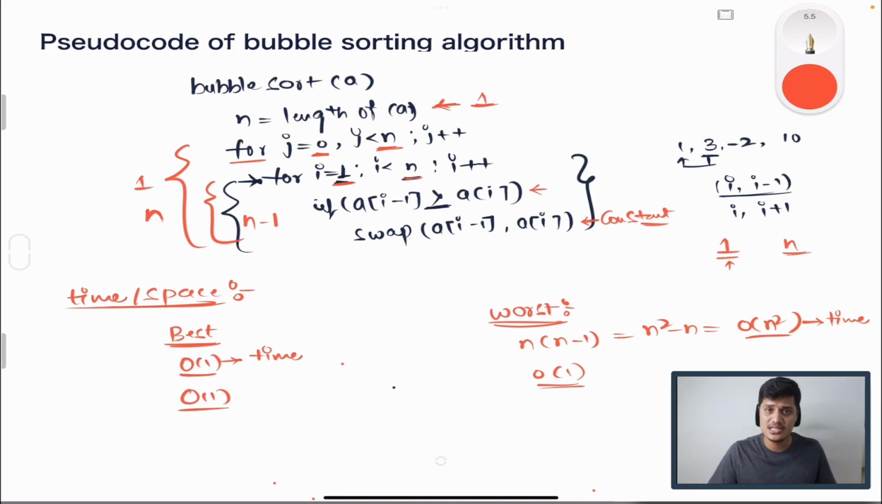So one of the biggest disadvantages of the bubble sorting algorithm is comparing the two adjacent values and, if required, swapping them. The amount of computing power this bubble sorting algorithm requires is more compared to any other sorting algorithms that we will be discussing in the future.